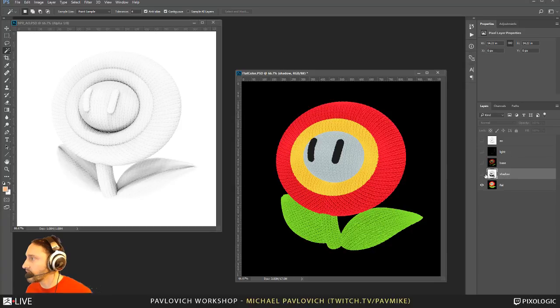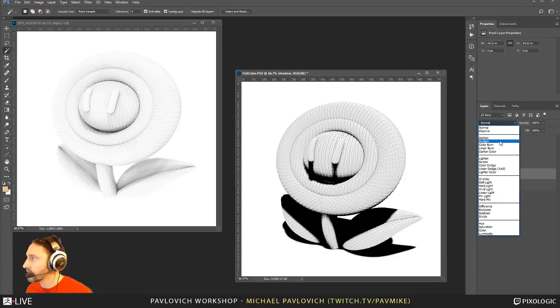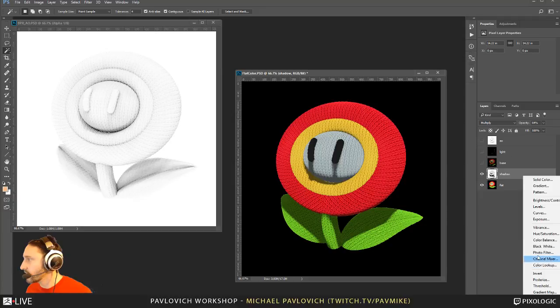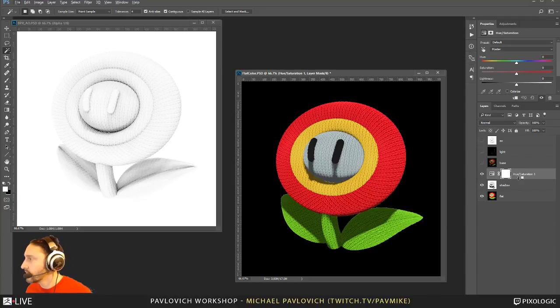So we take our shadow pass here and we turn that on, and then we change this to say a multiply layer. Now we're going to get our shadows over here, and you can drop the opacity of our shadows down if you want. You can also go in here to an adjustment layer if you want to do like a hue saturation. If you do a hue saturation right now, what it's going to do is change the overall hue and saturation of your object. So hold down Alt and then link that to just the shadow.